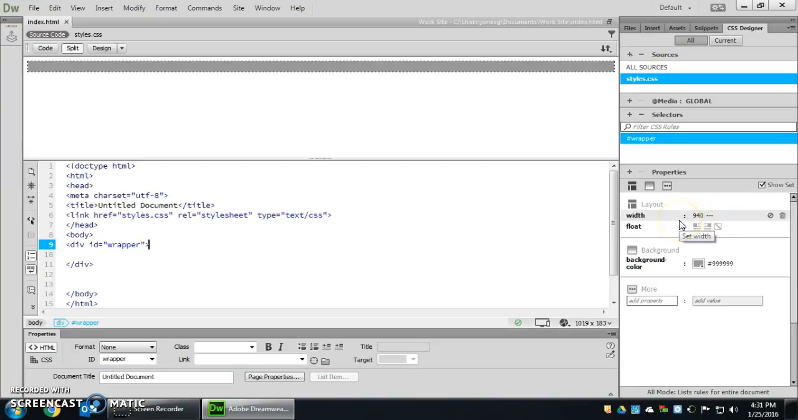Remember when we did this in Photoshop, 940 was the width of the container. The container transitions into the wrapper here in Dreamweaver, and essentially it's what everything is going to go into. Okay, it's really not a hard concept. A wrapper, things go inside a wrapper. A container, things go inside a container.